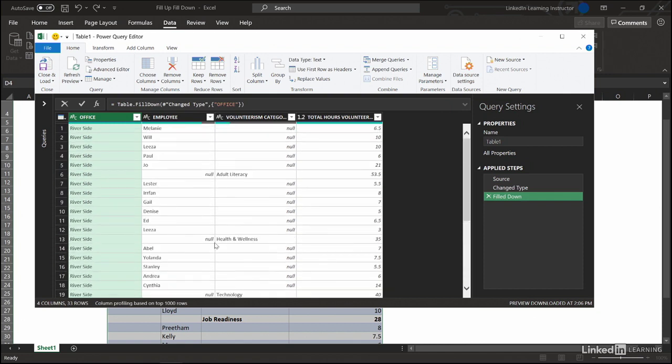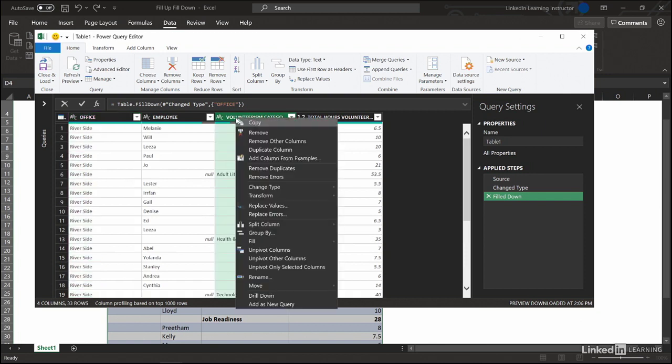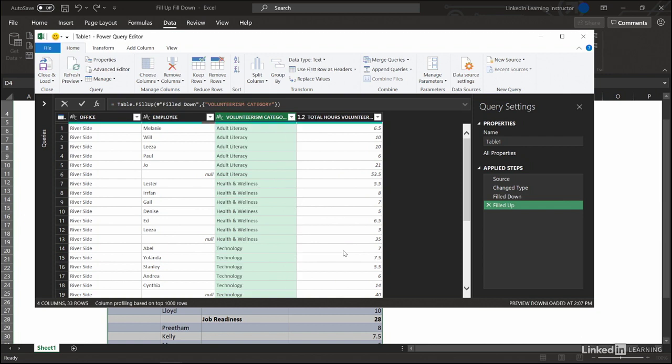Beautiful. Now, volunteerism category. Highlight that column. Right click, fill up. Beautiful. We don't need those totals rows, like where that 53.5 is. That's a total. Get rid of it.